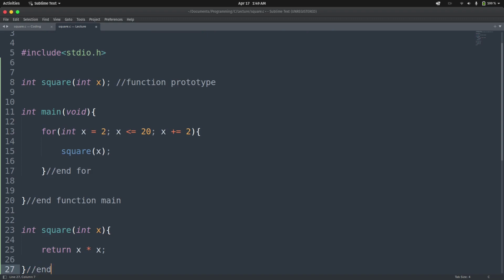So let me make a comment here, function square. So that is what it's going to do. It just returns it, and then it will come back here, and then there's no other line of code, and then it will go to the next iteration here, and then increment 2 by 2, which is going to be 4, and then it will invoke square and pass 4 as argument, and then it will return 4 times 4, which is 16, and then we have it here.